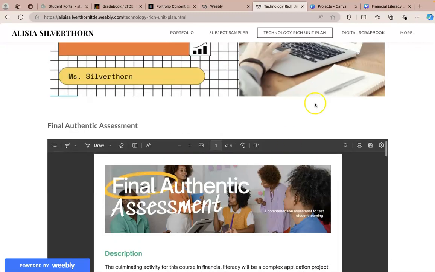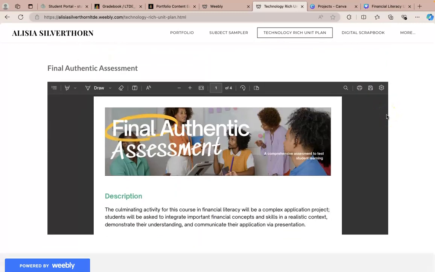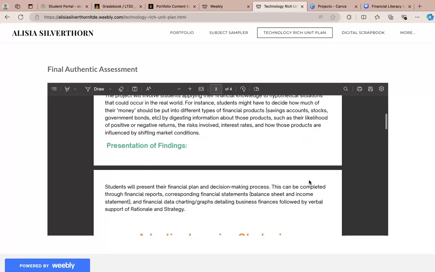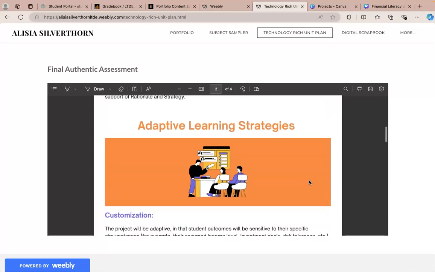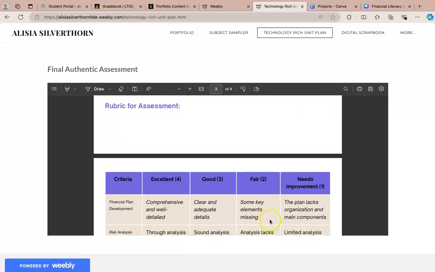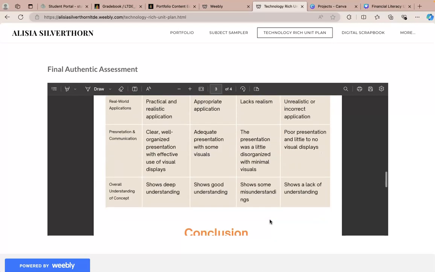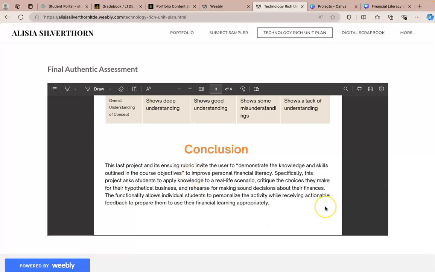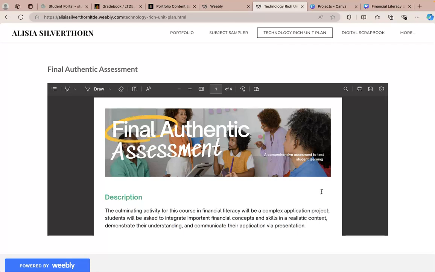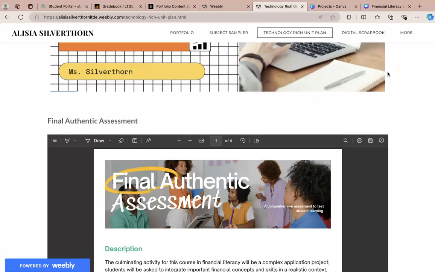Then moving forward here, I just attached the PDF of my final authentic assessment, and here you can just read the different applications to it and the adaptive learning strategies within them. And then here is my rubric for the final assessment and a conclusion of why I think this assessment is great for my students, to really just test their knowledge and understanding of this content.